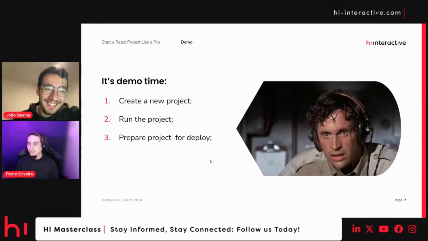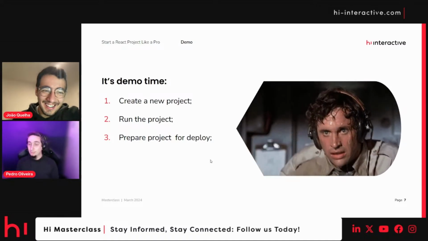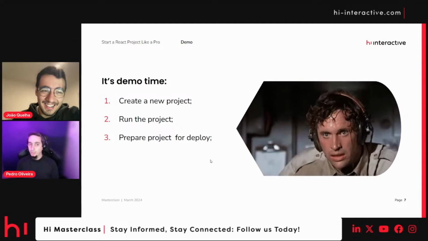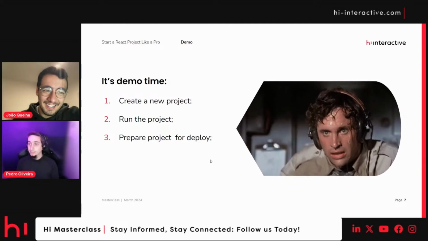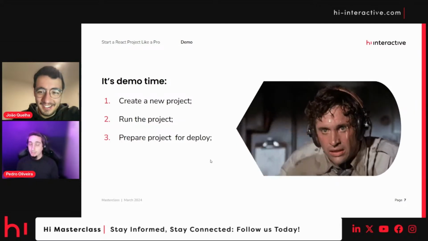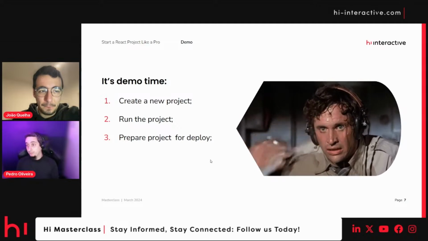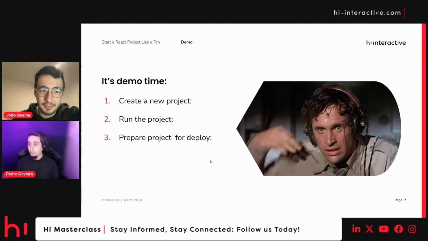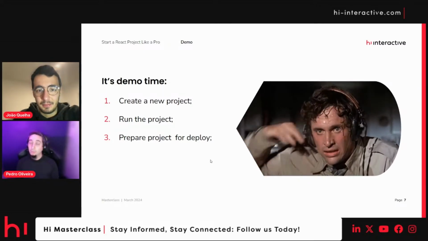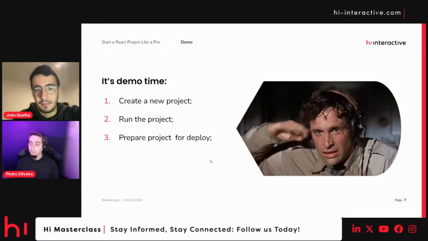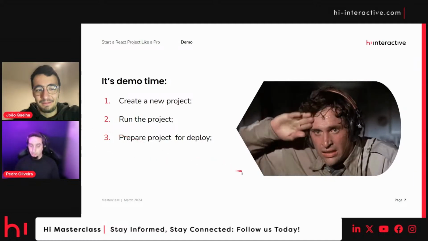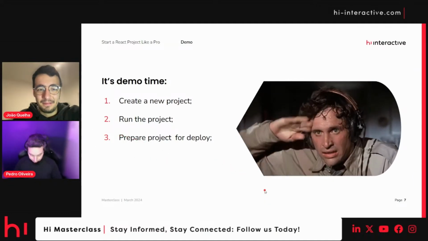During the next minutes, I'm going to show you how to create a new React project, then how to run the project and see our application in a web browser. Since everything is going to run locally on our machine, if we want to send our application to a server on the internet, we need to prepare our project to deploy it to that server to be available on the internet.